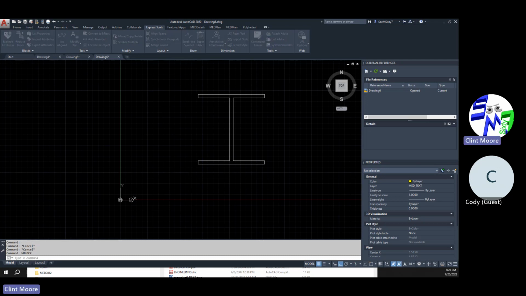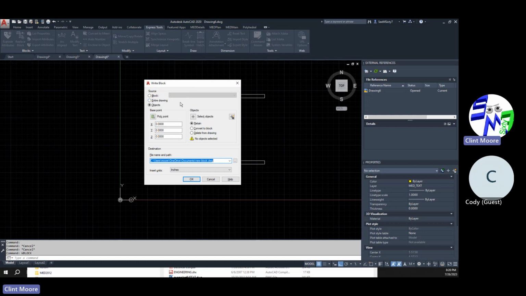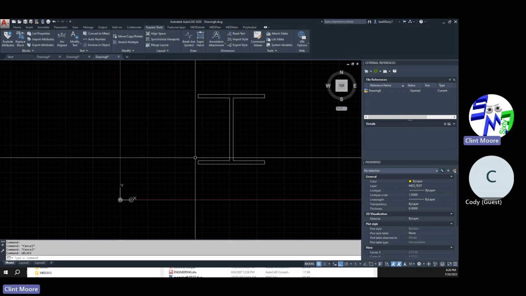All right, the W block command is bringing up write block. This means it writes it out as its own individual file. Okay, so I'm going to pick the block I want to write out. I'm going to write Elite OH. And I'm going to go ahead and just put that in a particular folder. And we'll just stick with that for right now. That's fine. Pick OK. That one's done.